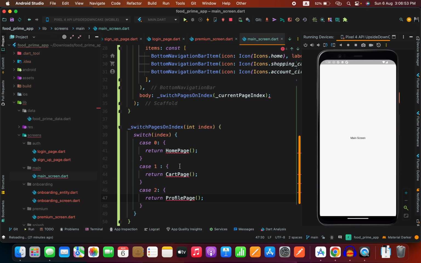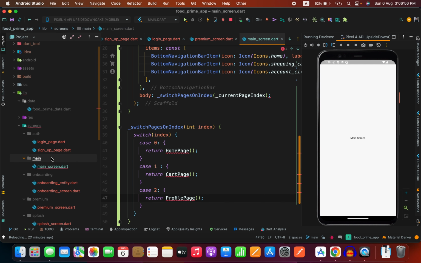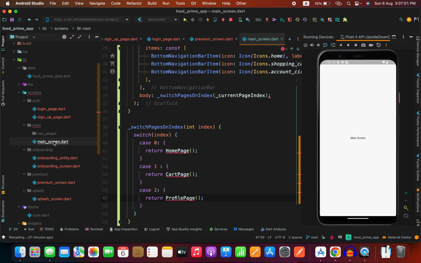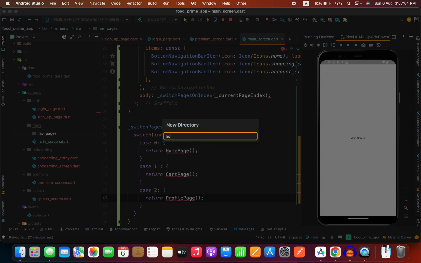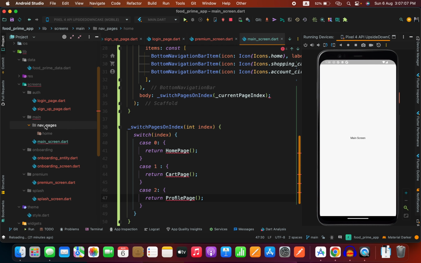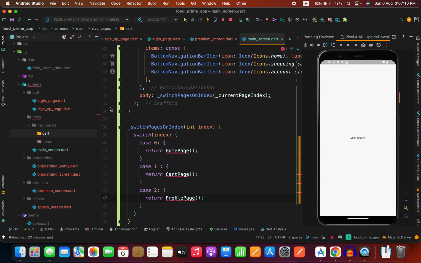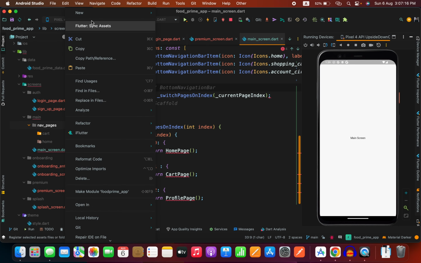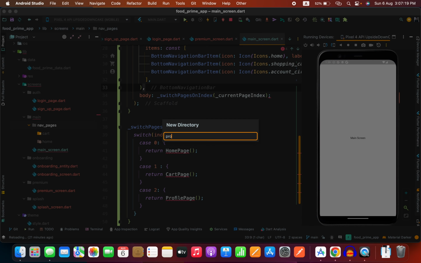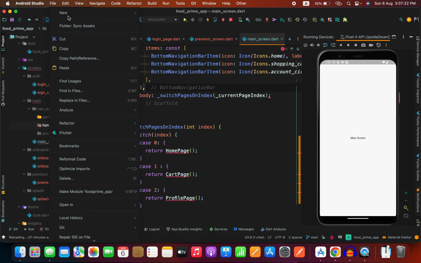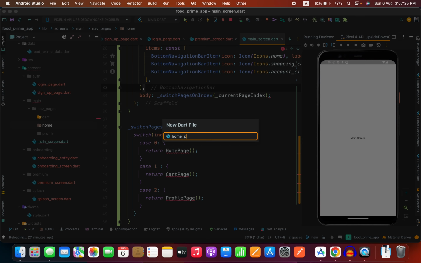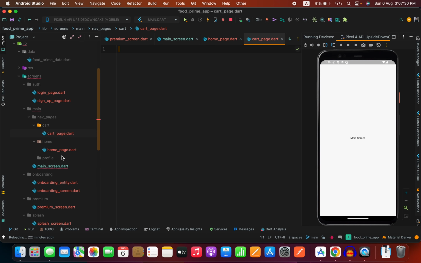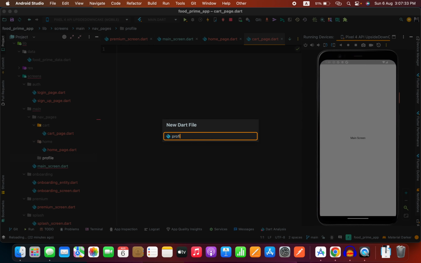So now let's go and create these pages also. Inside the main we will create one more directory, nav pages. Inside the nav pages we will create one more directory, home, and for the cart we will create a cart directory, and also the last one, not cart but profile. Inside the home we will create the home page, inside the cart we will create the cart page, and for the profile we will create the profile page.